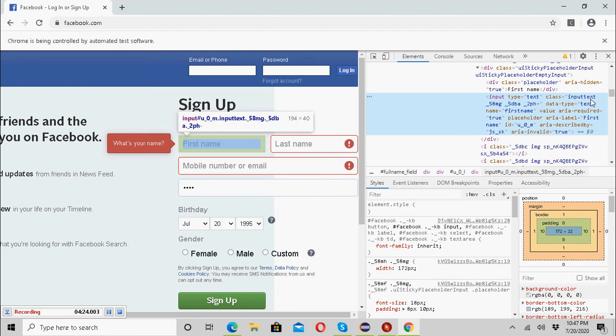It has a class name, it has data type, text, name. These are properties, also called attributes. So name is an attribute, class is an attribute, data type is an attribute. The name attribute has a value, the value is first name. The data type attribute has a value, the value is text. The class attribute has a value, input text. The type attribute has a value, and the value is text. So this is the tag name, this is the attribute name, and this is the value.